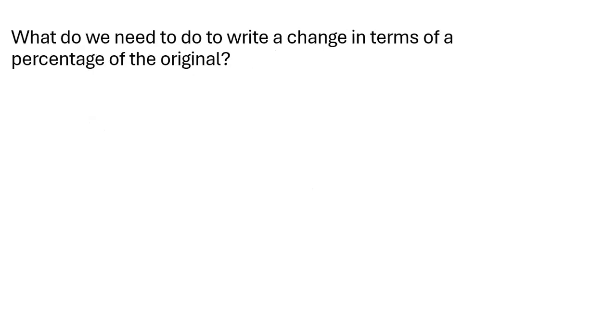So we have to ask ourselves, what do we need to do and what do we need to know to be able to write a change in terms of a percentage of the original? Now, in that sense, it kind of highlights to you the two main things. The first one being a change. We would need to know what the change is. So that would be the first thing that we need to ask ourselves. What is the change? So what is the change from the original to this new amount that we've got? We need to know that to be able to use it as a percentage.